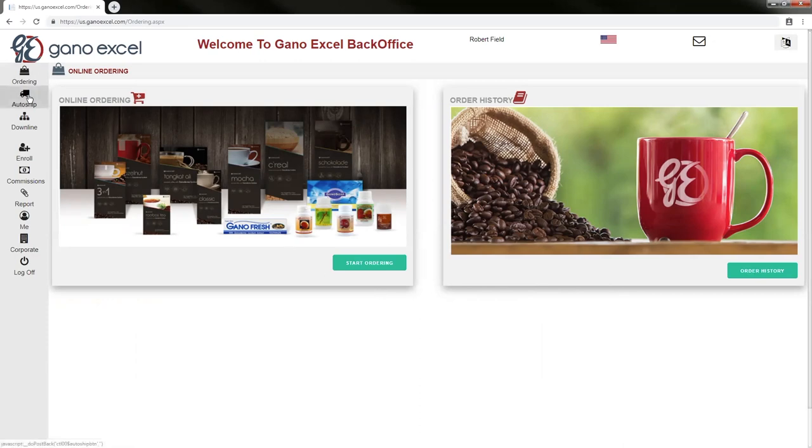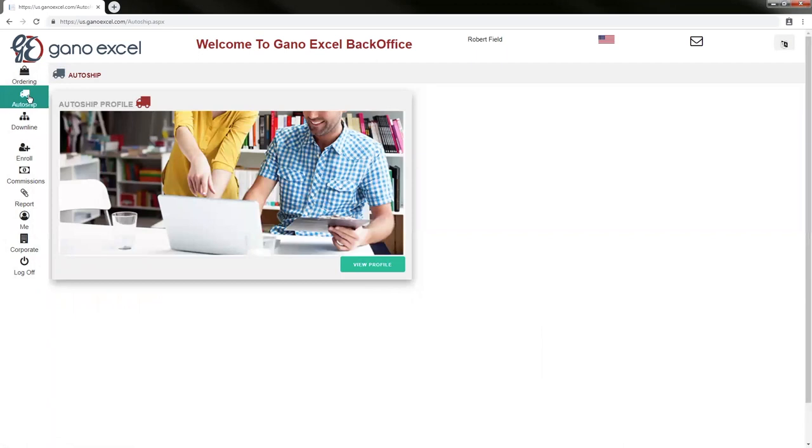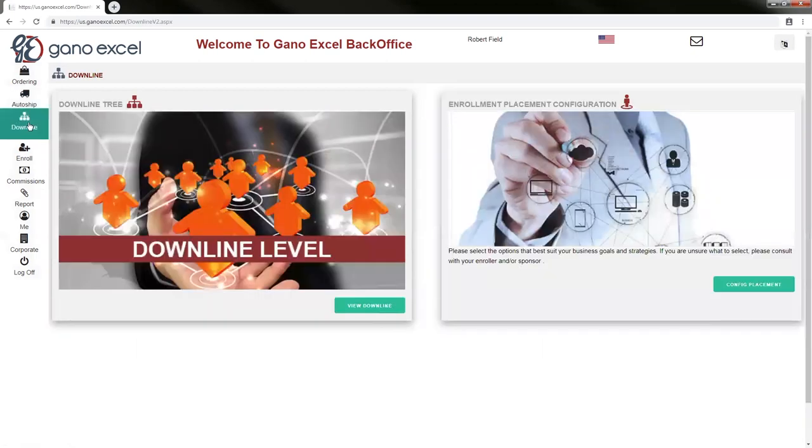Now click on the next tab, Auto Ship, where you are able to set up your Auto Ship profile or modify your existing one by going to View Profile. Now follow me to the next tab, the Downline tab.